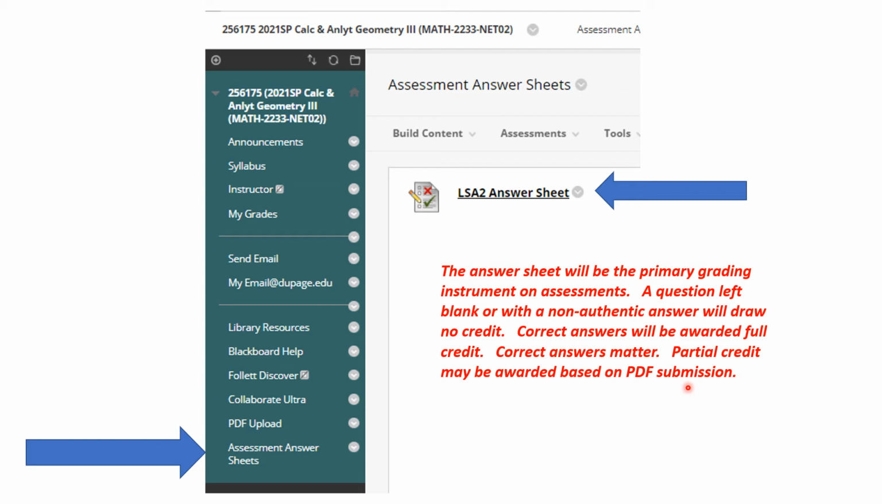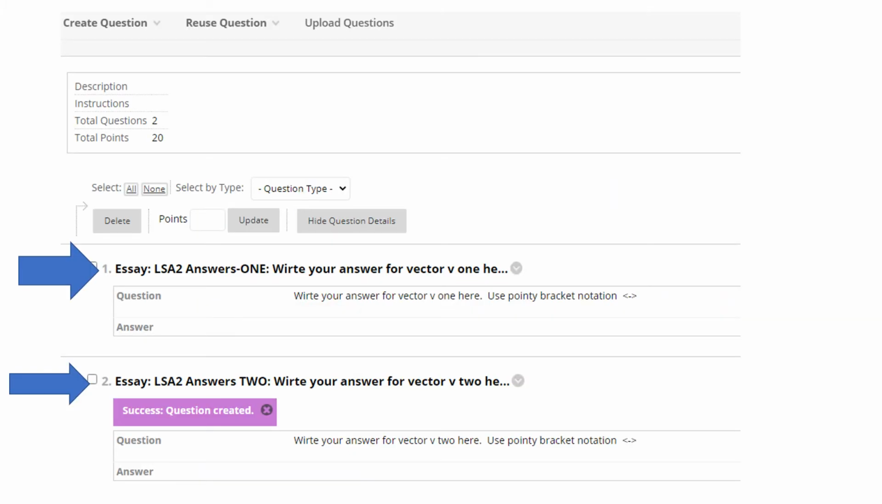Before we talk about the PDF submission, though, let's see what this answer sheet looks like. For this low stakes assessment 2, there are only 2 questions really. And you might say, I thought there was only one. Well, here's the questions that I ask. Question 1, I want you to write your answer for vector v1 here. So you write your vector for v1 here and use pointy bracket notation.